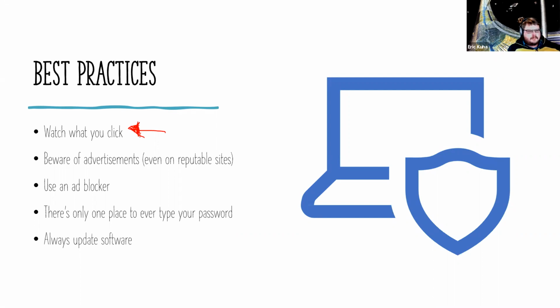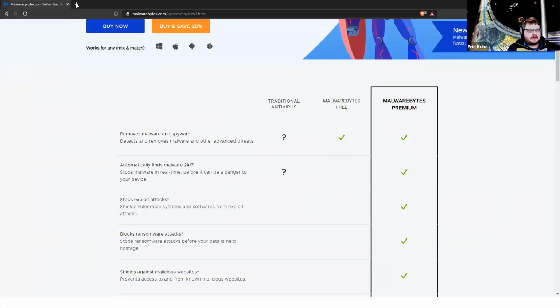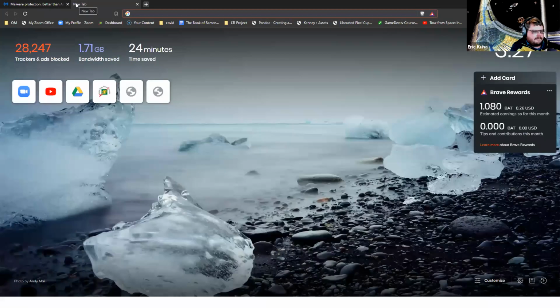Yeah, and like I was saying, reputable sites. Oh yeah, and the watch what you click thing is particularly pernicious on websites that have fake download buttons.